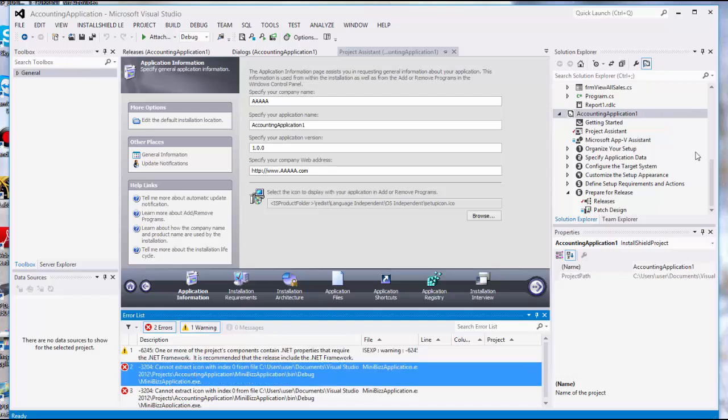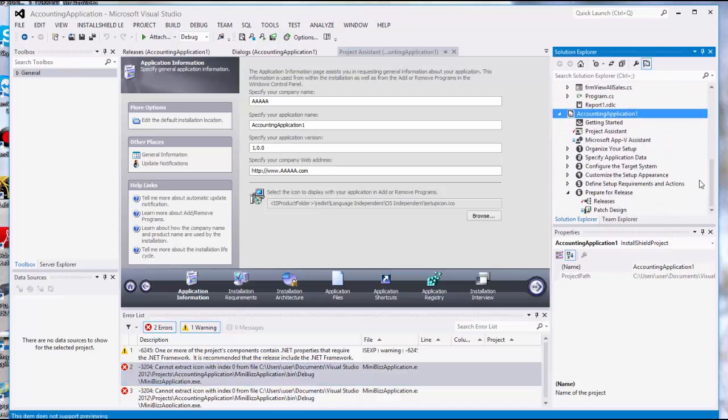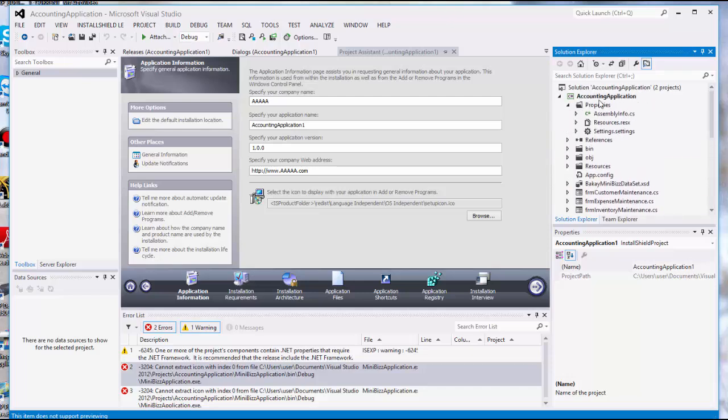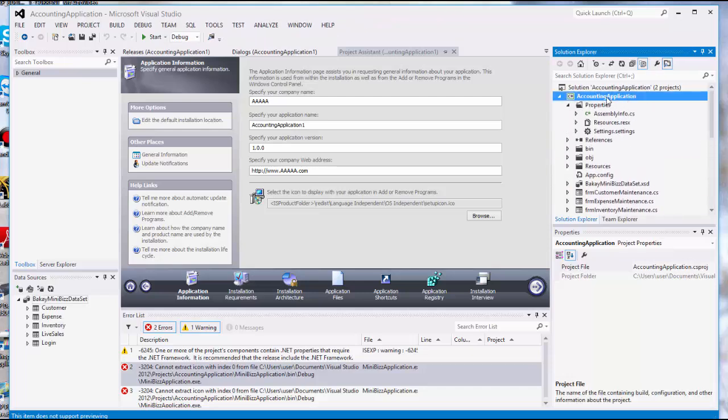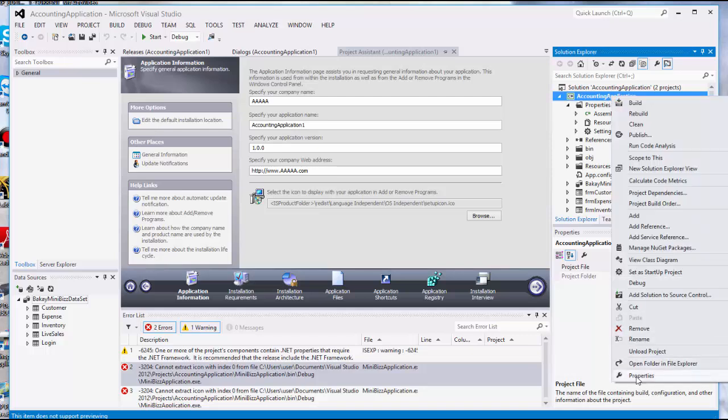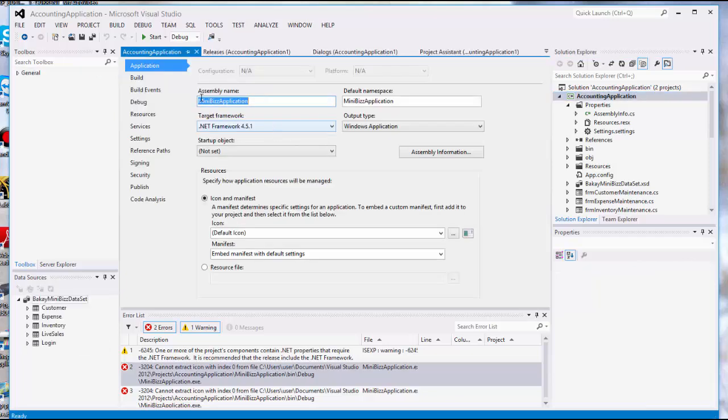So we go to the Visual Studio Project, not your executable file folder. This is my application. Right click on that and click on Properties. The properties takes you here. What you need to do to resolve these two red errors is this: they are the same, "extract icon with index" or "cannot extract". You need to resolve it by changing this icon right here.